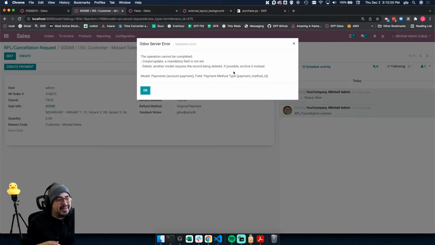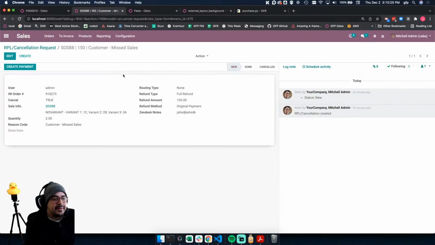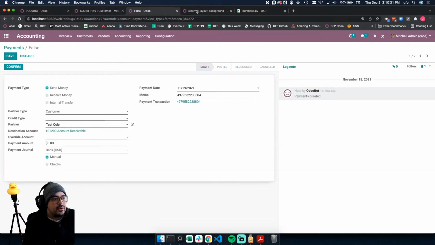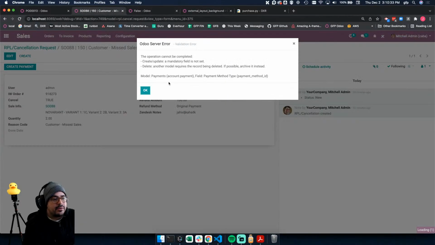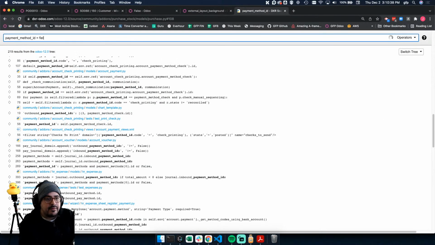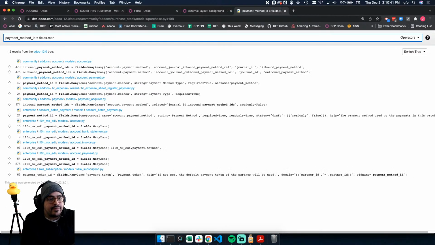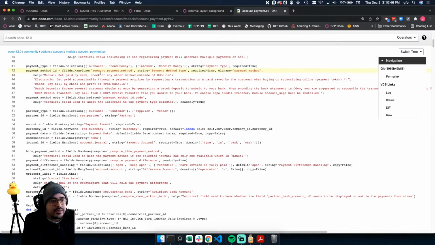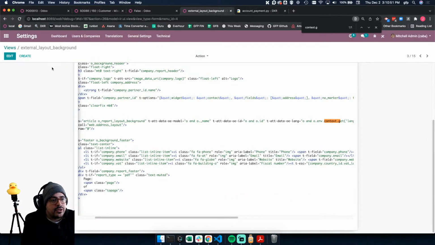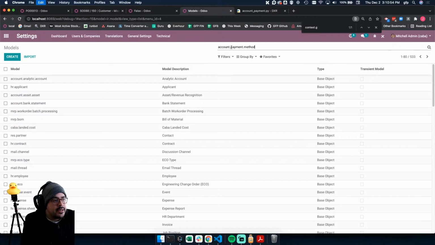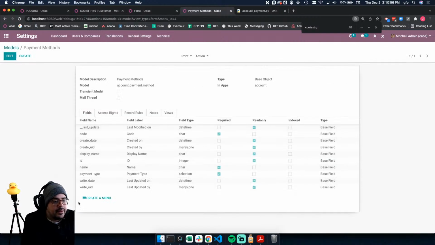Which means... payment method ID. Actually, create payment. Payment method ID. Let's see here. Cat.payment method. All right, so now what we're going to do is expose the account payment method here. Create a menu.